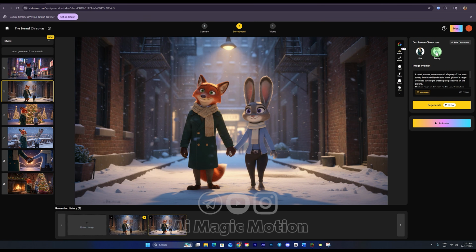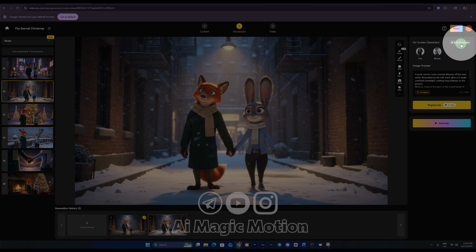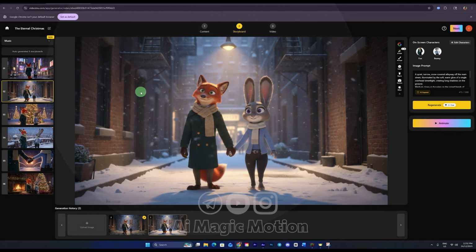Right here, you can also edit your characters. If you click on Edit Character, you can regenerate the character again, and this regeneration is also completely free. You can keep refining your images and building your characters step by step. And now, let's jump into the new capability.